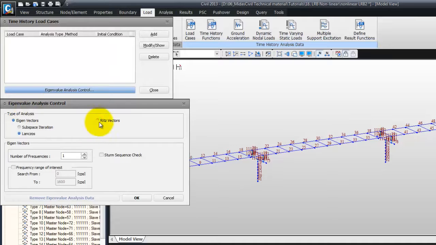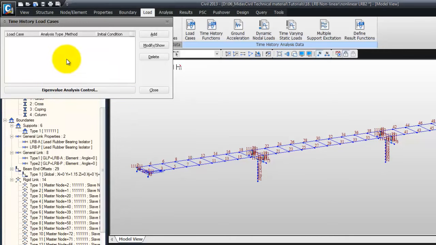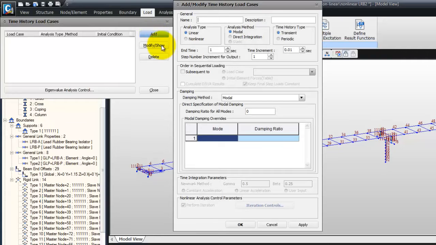So in order to assign that, just click on Ritz vector, define the dead load 1, the acceleration in x direction, so as we have 8 general links, enter 8, in y direction, add. Now click on include the GL link force vectors and enter 1 in the number for each GL link force. Click on OK, and we define the eigenvalue analysis control. Now we'll add some time history load cases. So the first one will be the dead load.